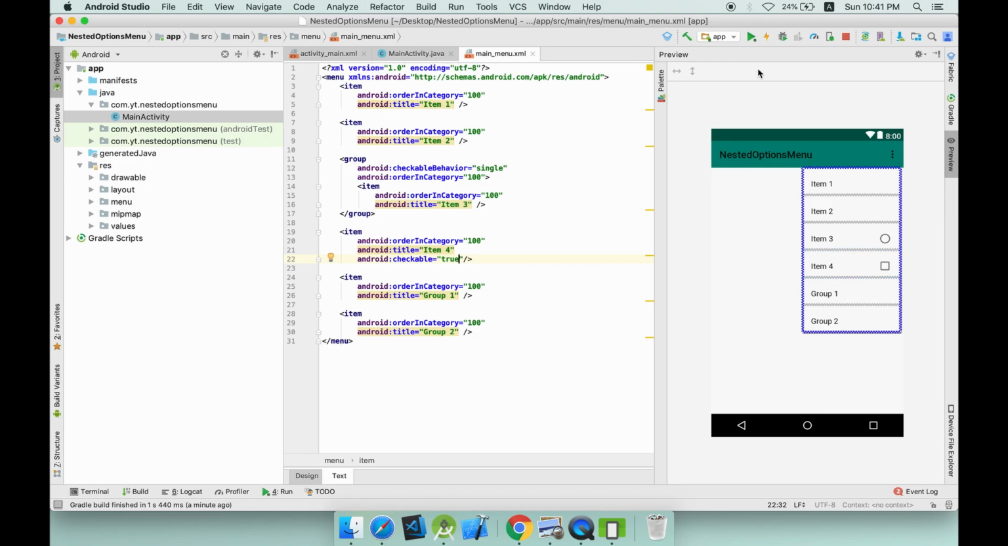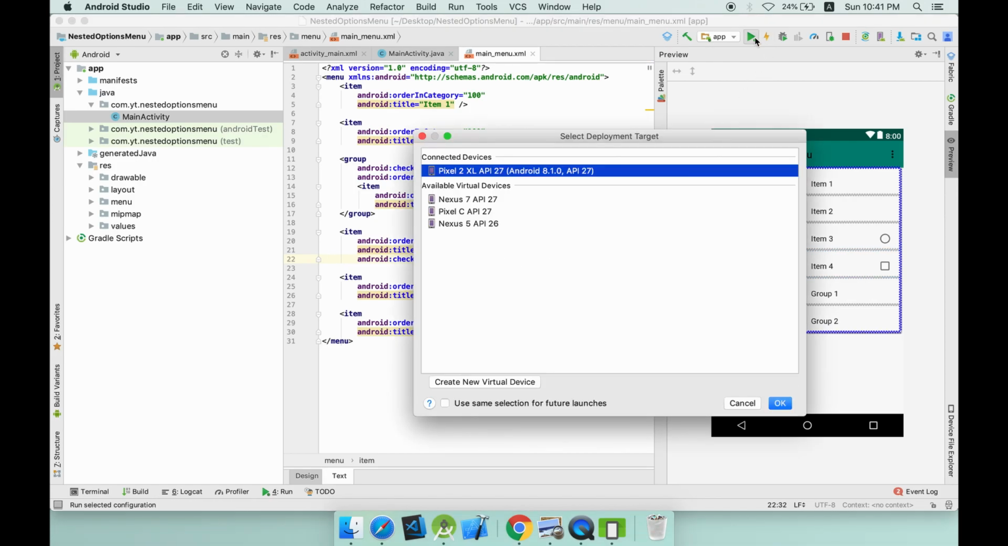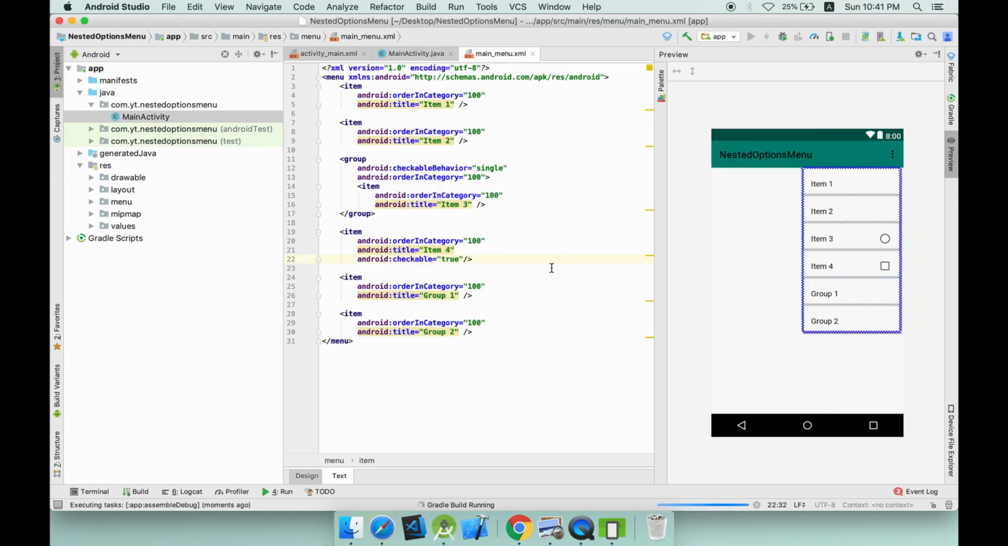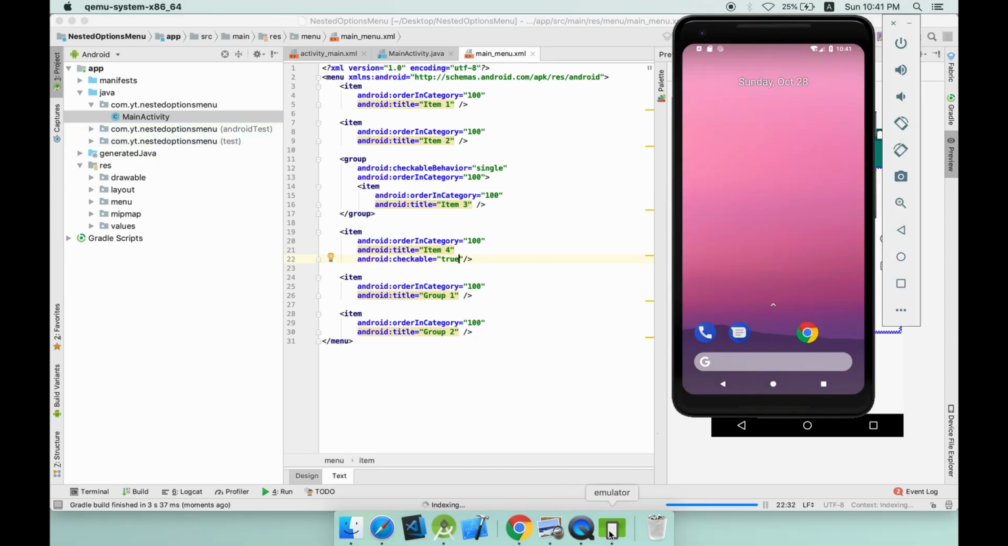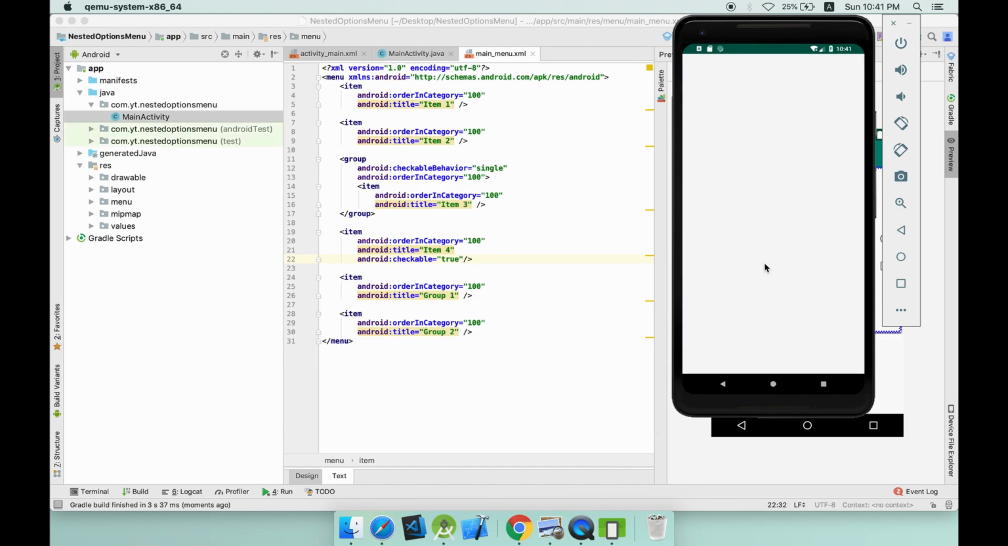So now let's see what changed in the application. So that's it. Okay, a radio button in item 3 and a checkbox in item 4. So now let's create the groups, group 1 and group 2.